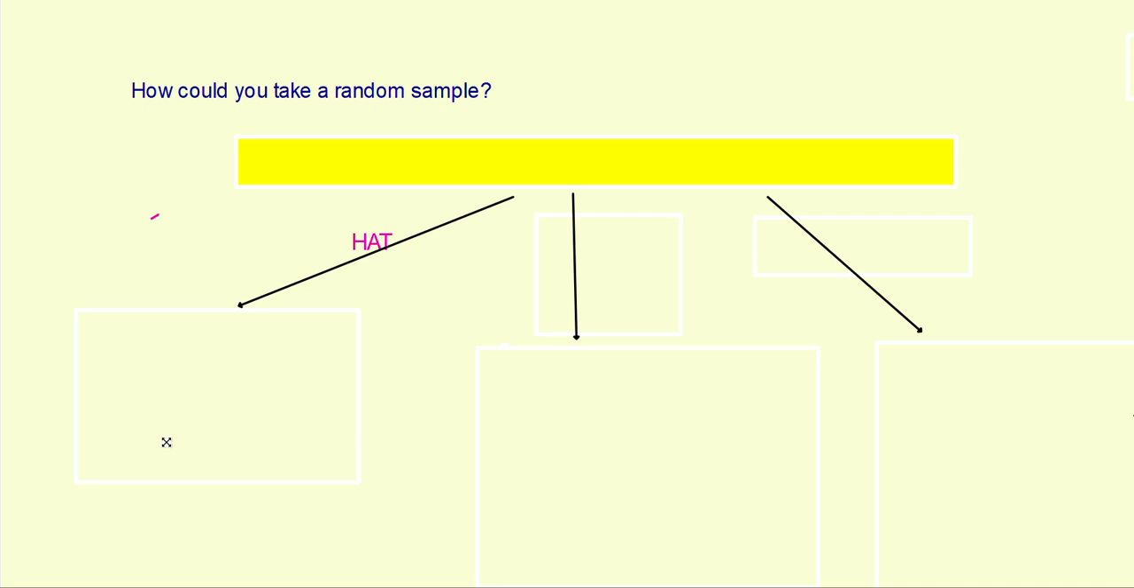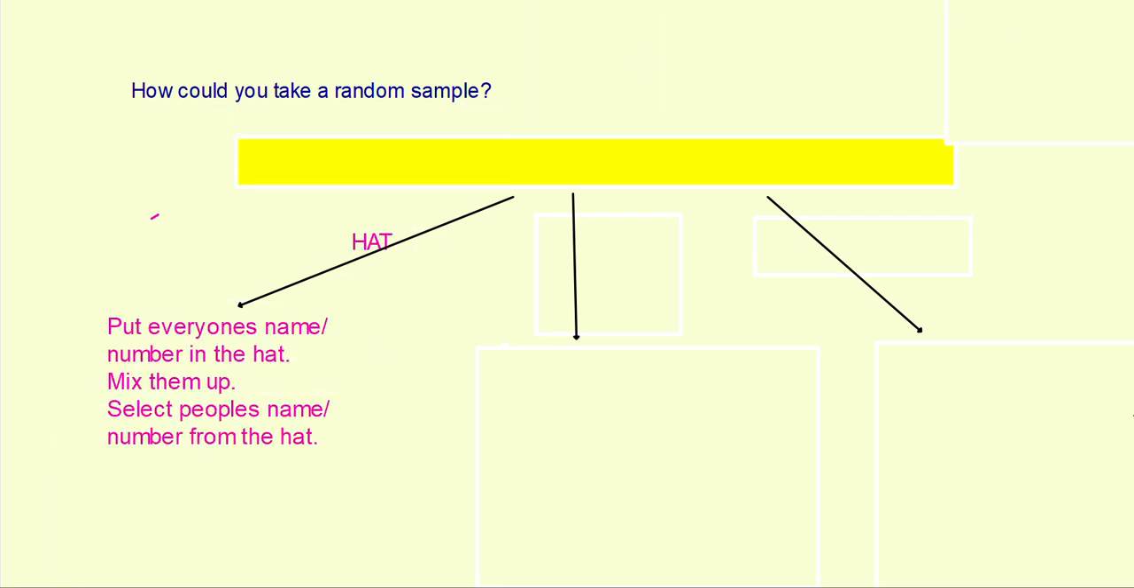Imagine you had a population of 3,000 people. Are you really going to be wanting to put 3,000 names in a hat to pick one out? No. But in a small sample size, it would be absolutely fine. So put everyone's name or number in the hat, mix them up, select people's name, number from the hat. Mixing's important to make sure that it's dispersed and everyone has that equal chance. So that's your method number one.